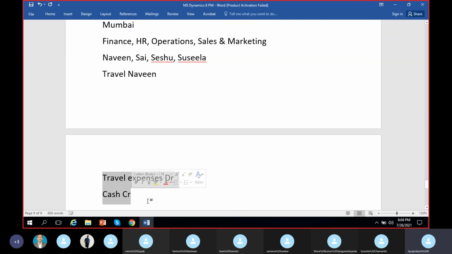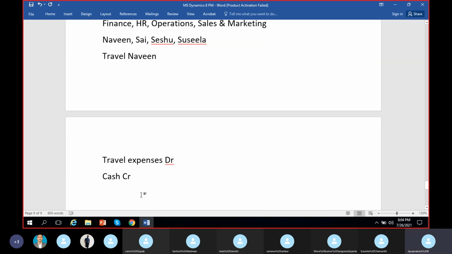If I record a transaction like this, how can I track that I have paid Naveen only? Usually how do we record this type of transaction in business? You write travel expenses debit, cash account credit, and you write a description, maybe being travel expenses paid to Mr. Naveen who is working in the finance department. But that's a mere description of the transaction.